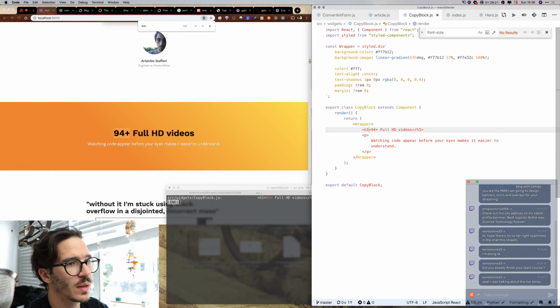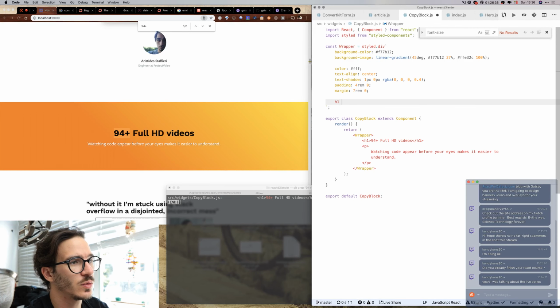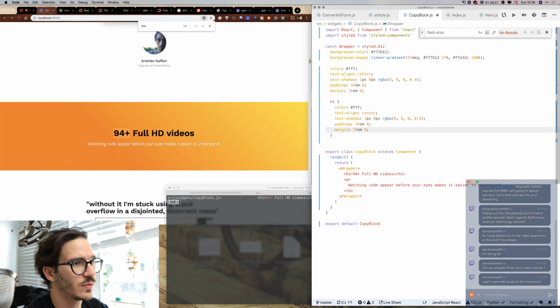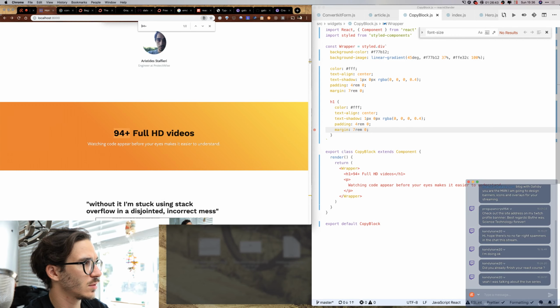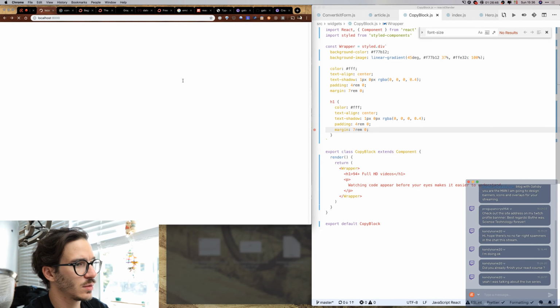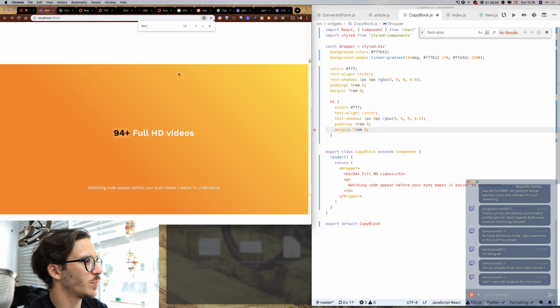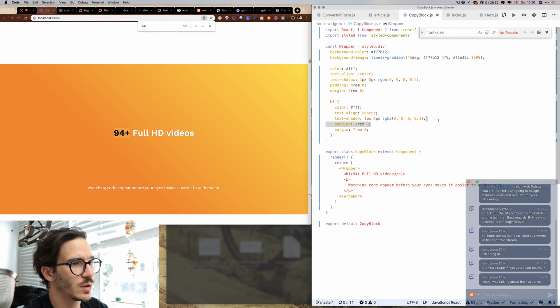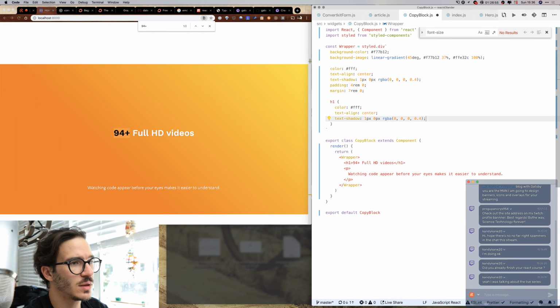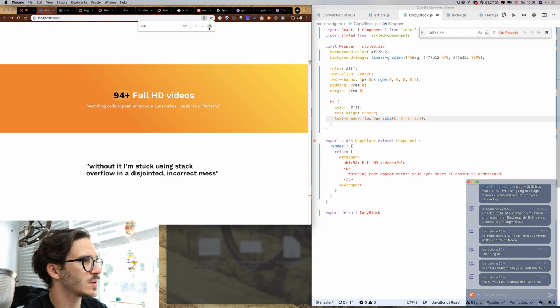Weird. Okay. H1, and we say wrapper, background color, linear gradient color. We take this stuff as well and we apply it to the H1 too, let's see if that's gonna work. No, come on. 94 plus. Whoa. Okay, it doesn't need the paddings and doesn't need the margins. And I don't know why. Why is this still black?